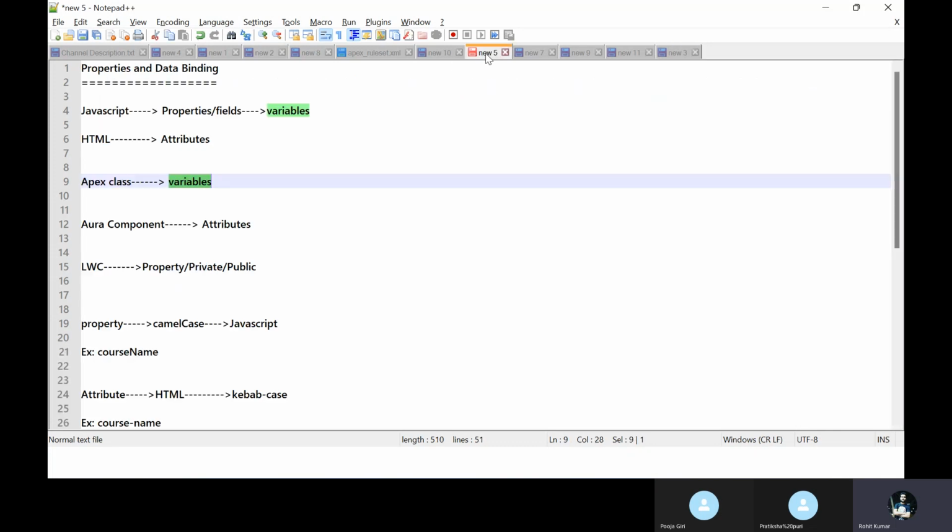Now Apex class is done. Now we have the Aura component. The Aura component has attributes, same as HTML. You can see this one. Then come to the LWC. Under the LWC, we have properties, private and public.